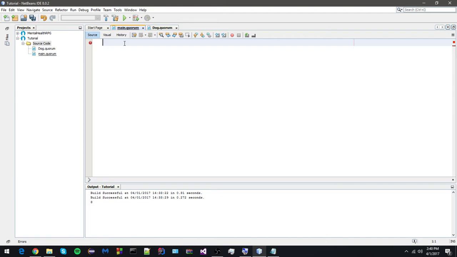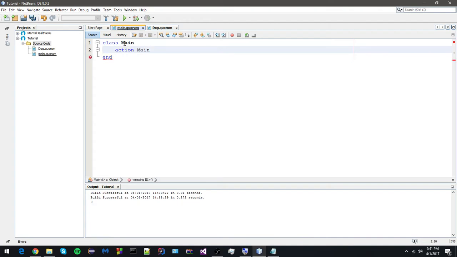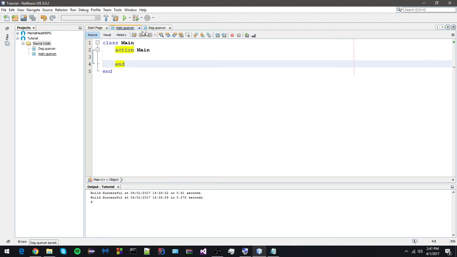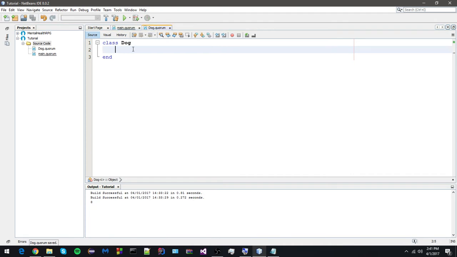So the way you define a class is you do the class keyword, then the name of the class. So specifically this one's going to be called main. This also requires an end keyword. Then inside of our little class here, you're going to want to put action main, and then do that. So put an end there, and now we have our main class defined. We're going to save it, go back to dog.quorum, and we're going to define a few actions.